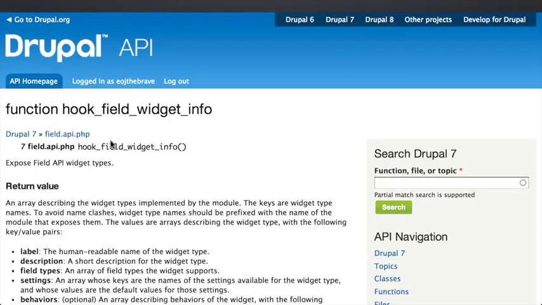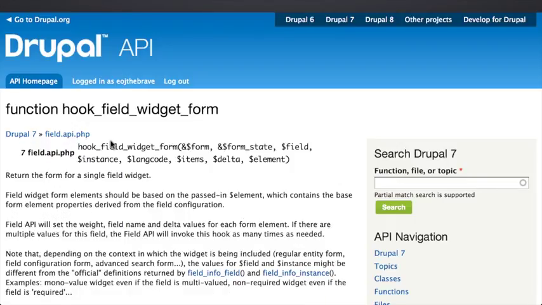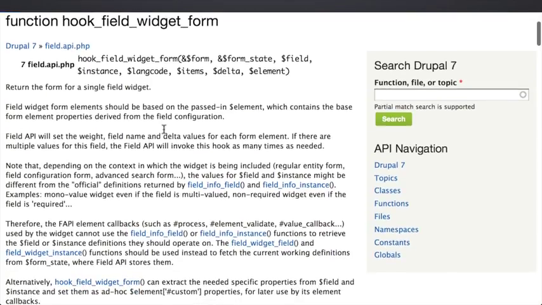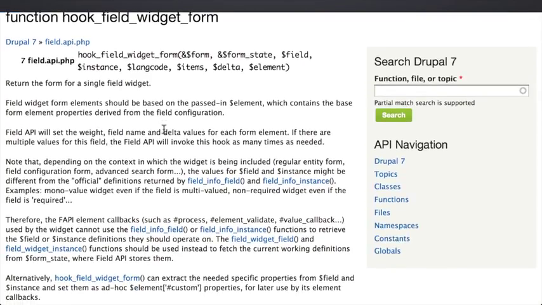The other key to this puzzle is the hook field widget form. Let's look at the documentation for that. So again, on api.drupal.org, I've pulled up the documentation for hook field widget form, which takes a handful of arguments and then returns the form for a single field widget. Really, we just return the form element, or a form API array that defines the element that we would like to display to users to collect data.